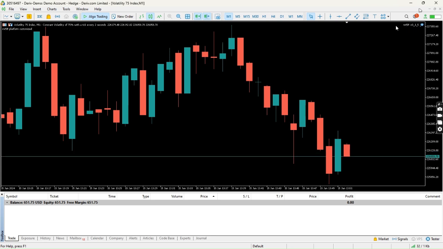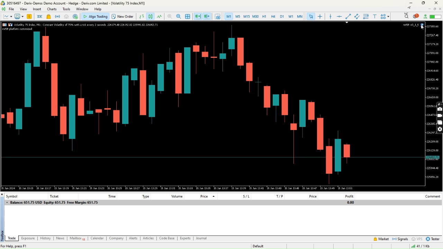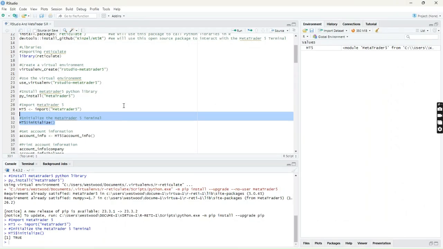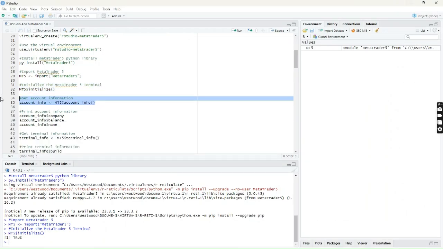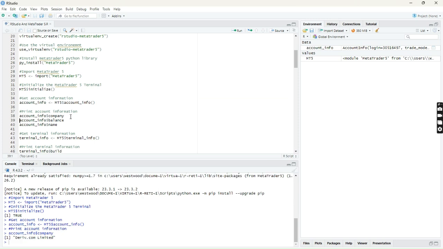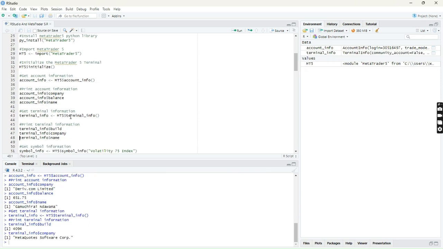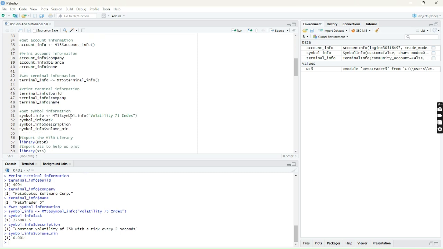You see this expert advisor I've got here in the top right corner, MT5R. That's one way that we're communicating with the MT5 terminal. But we didn't use this expert advisor to launch it. We called it from the MT5 Python library using reticulate. From there we can get all the usual variables, like account information. This is my demo account, Deriv, my balance, my name, the terminal information, the build, the company, the name.